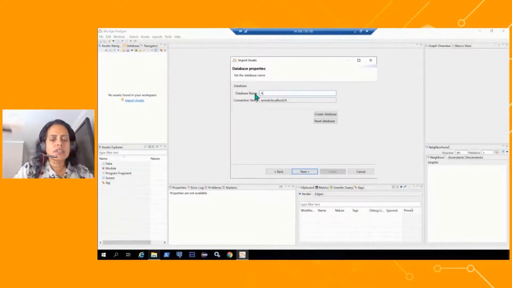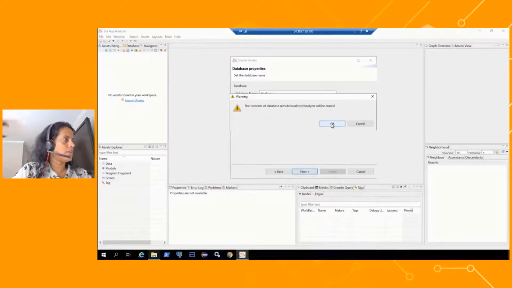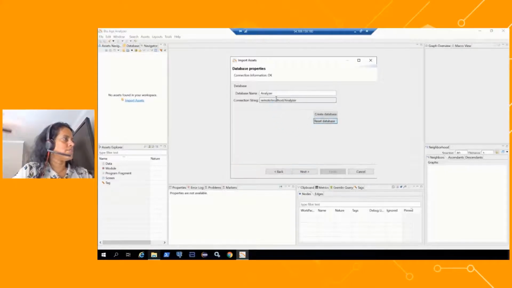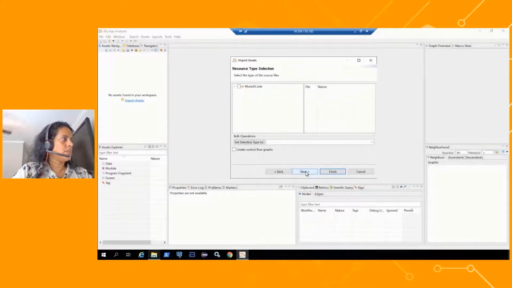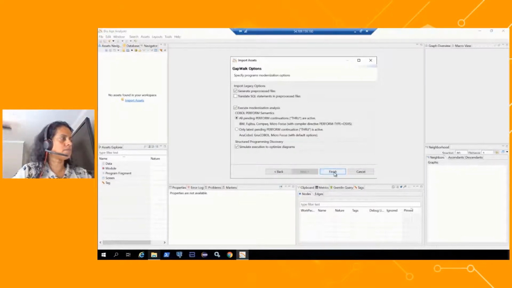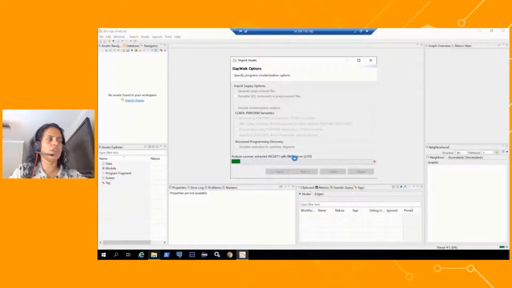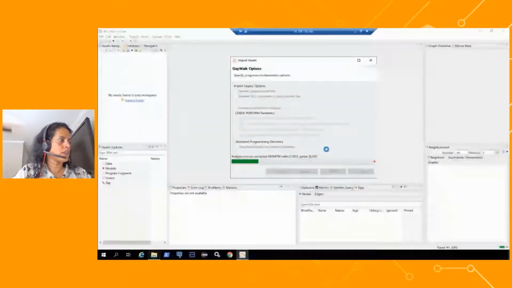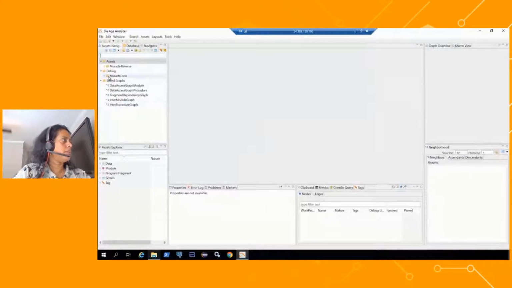Okay, and what this tool does is the results of the analysis are stored in an internal graph database. So what I'm doing here is creating a graph database where it can store the analysis results. Once I have given it a database name, I'm going to let it finish. You can see that here it's analyzing the source code and importing all of the elements. We'll just give it a few seconds to finish. You can see that it has completely imported all the elements.